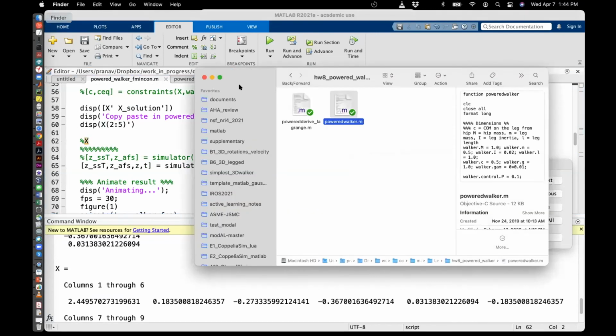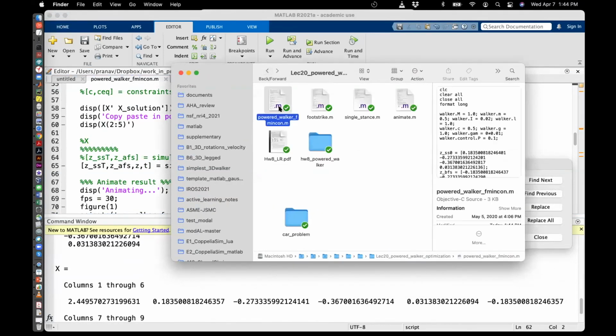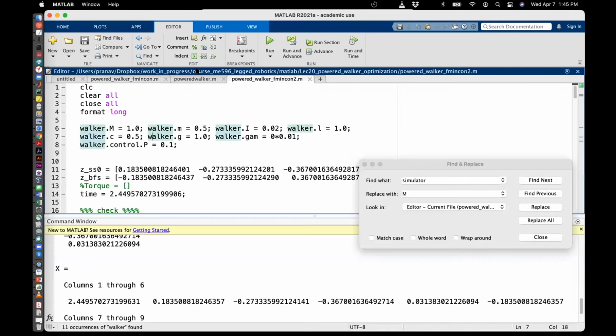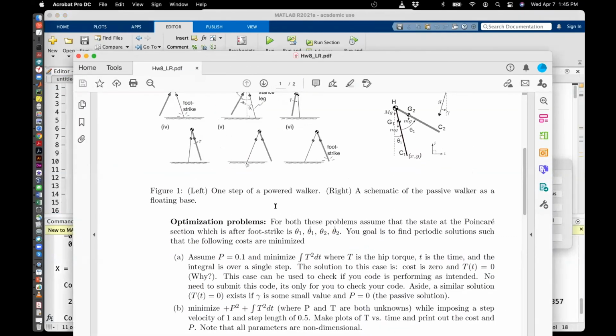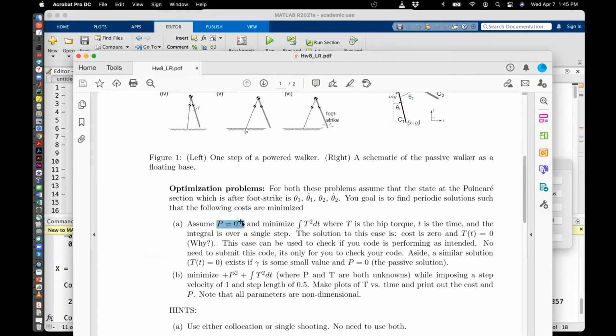Okay, so I'm not going to work on this code anymore, because that one gave us the passive solution. Now let's make a copy of it, and this one basically has torque, so let me call it fmincon 2. My goal here is to introduce the hip torque, still keep p equals 0.1, and see if I can still find a solution which gives me torque equal to 0.